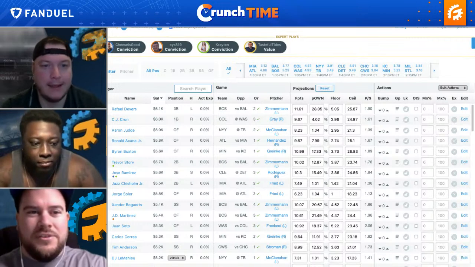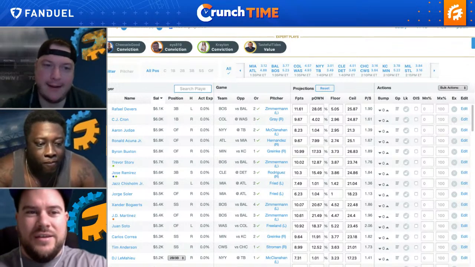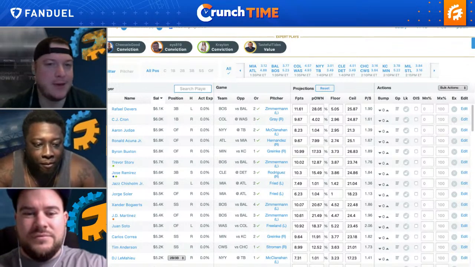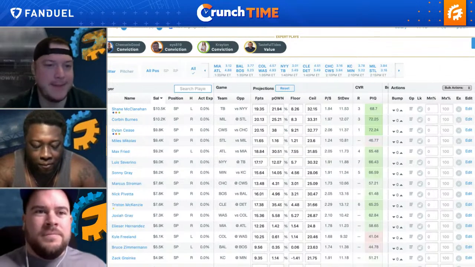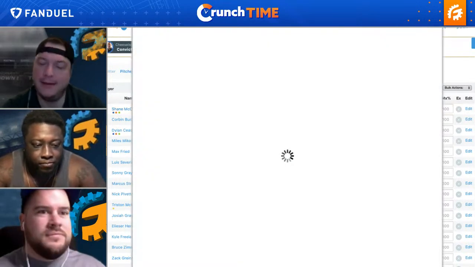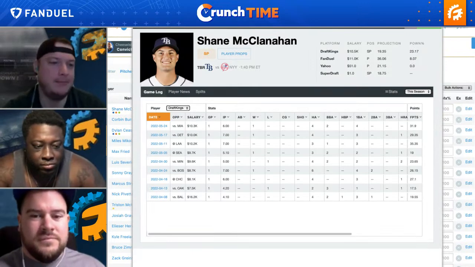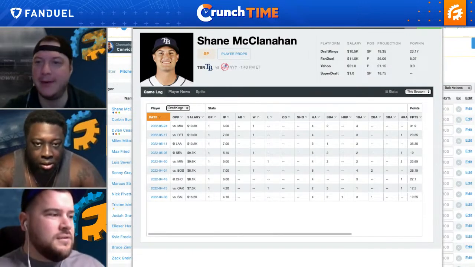Keith, what do you think about FanDuel? One lineup, single entry pitcher. Who's your guy today? I know he's expensive, but I think I'd go up to McClanahan. I like this matchup against the Yankees without Stanton. There's some strikeouts in this lineup. McClanahan would be my guy. I'll find the money for him.